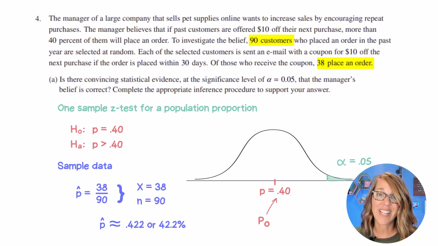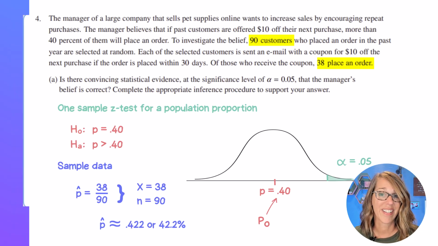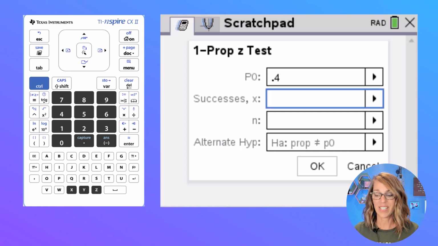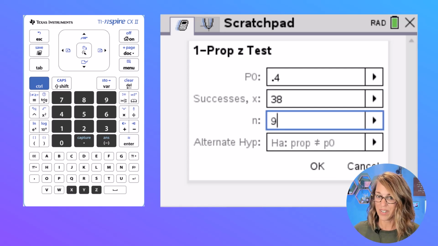Let's put these numbers into our calculator. So I'm still in my proportion test, and I know that P sub 0 now is the population proportion that we're assuming to be true of 0.4. The number of successes, we had 38 customers that placed an order and 90 total in that sample. And then our alternative hypothesis, it was not equals.